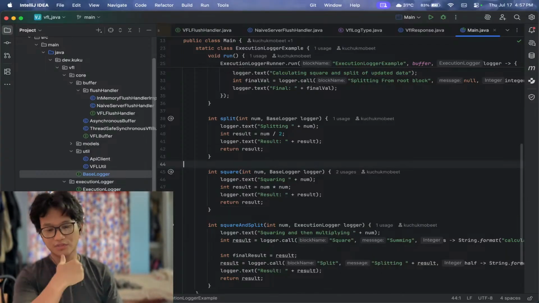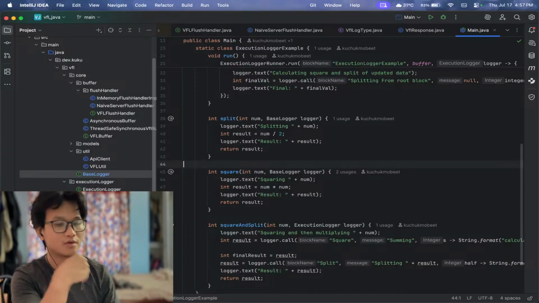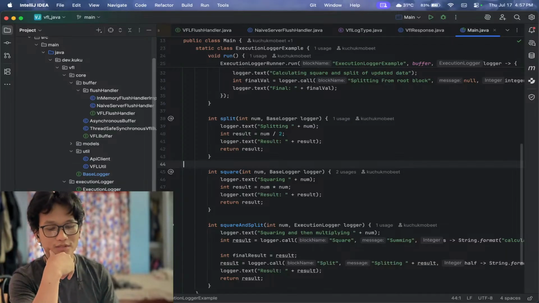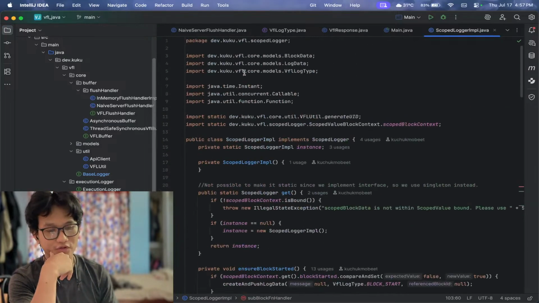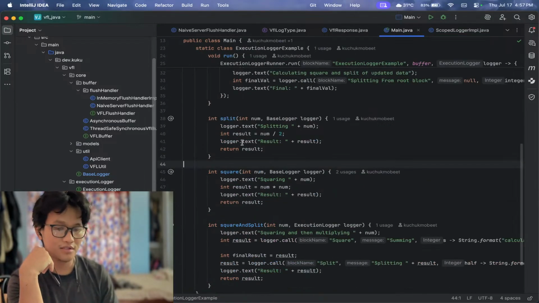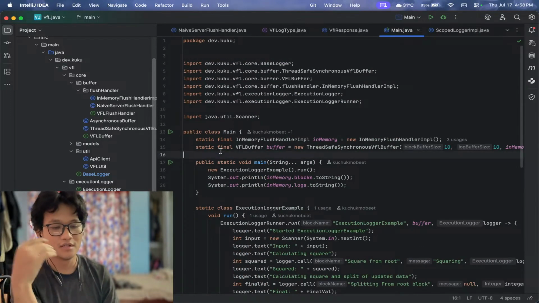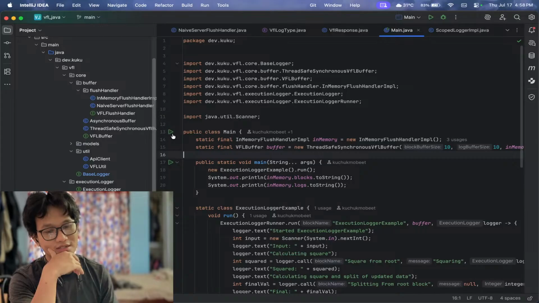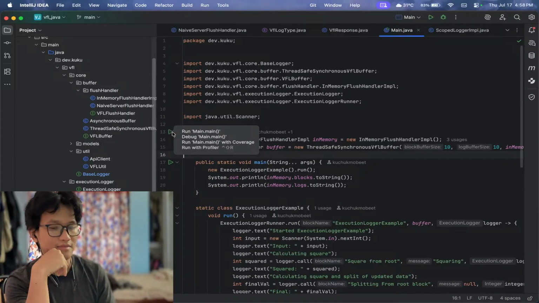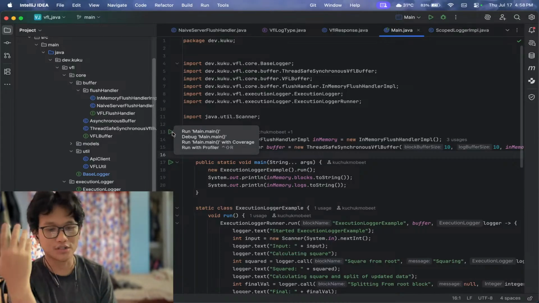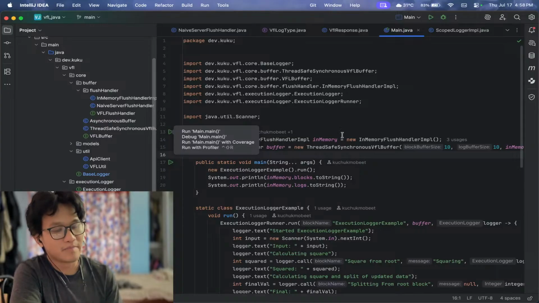We can use scoped logger if you want to achieve that. Scoped logger makes use of scoped value, but scoped value is a preview feature, so you can use it at your own risk. It doesn't really have any drawbacks, I would say, but it's still not officially in. It's still in beta phase.